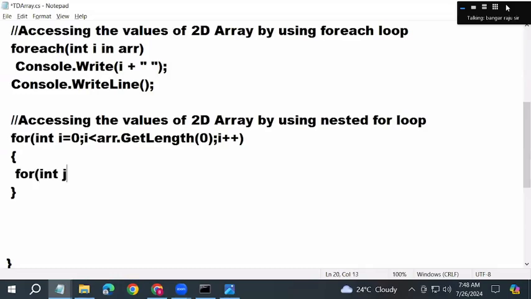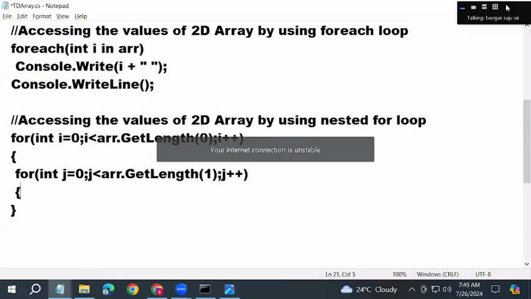For int j equal to 0. J refers to the inner loop. Refers to the columns. J refers to the columns. So we need to point out to the number of columns here. Okay. So j less than ARR dot GetLength of 1, means the inner loop is going to run for 5 times, 0 to 4. Outer loop is going to run for 4 times, 0 to 3. This one 0 to 4. J plus plus. Yeah.